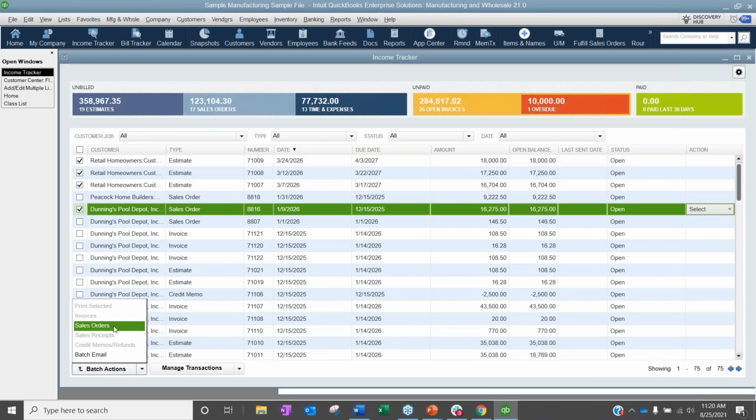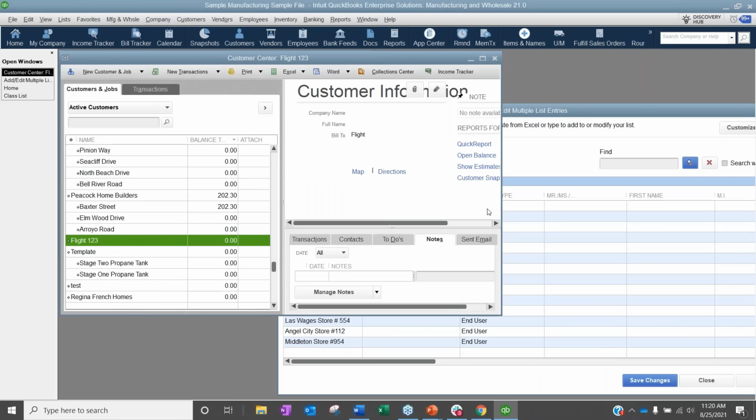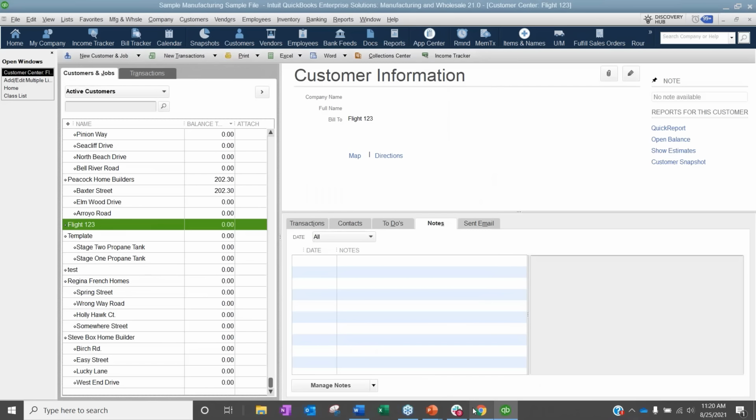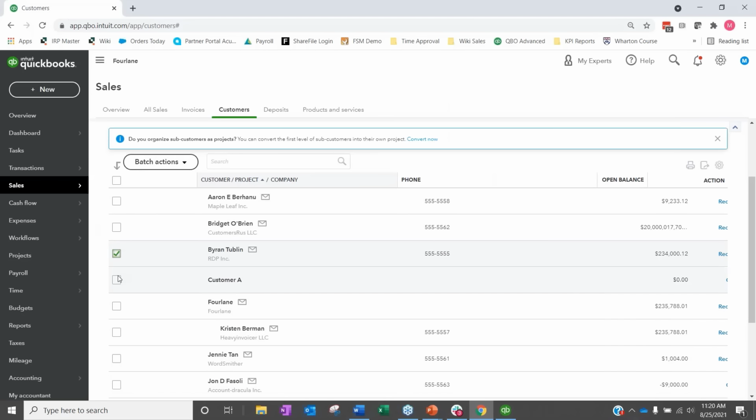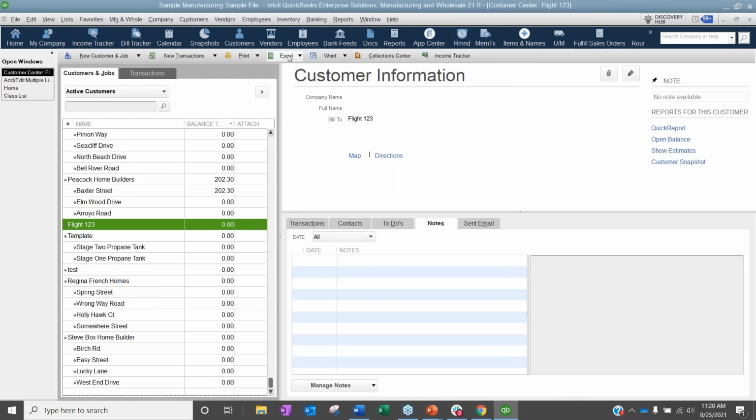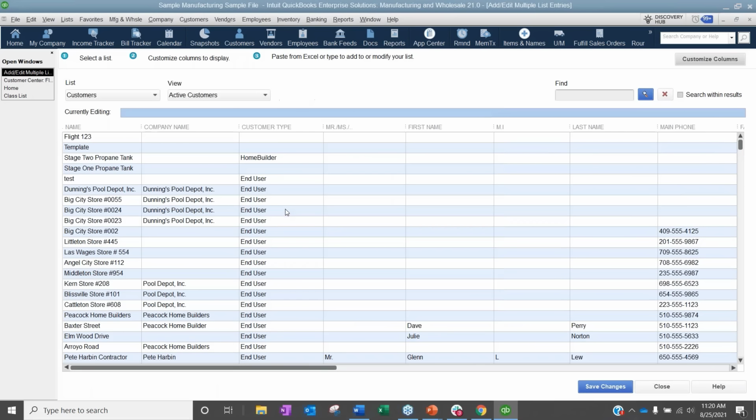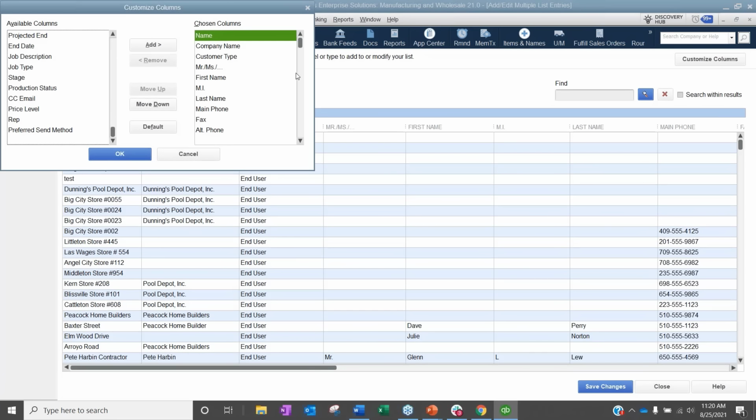I can batch make sales orders, batch email. They don't have mass inactive in this spot. In desktop, let's say I wanted to make several customers inactive. I could come in here and say mass, make them inactive. If we needed to do the same thing in desktop, we would be going into paste from Excel. And then in paste from Excel, we'd have to customize columns and add in that inactive column. Let me go ahead and move it up.